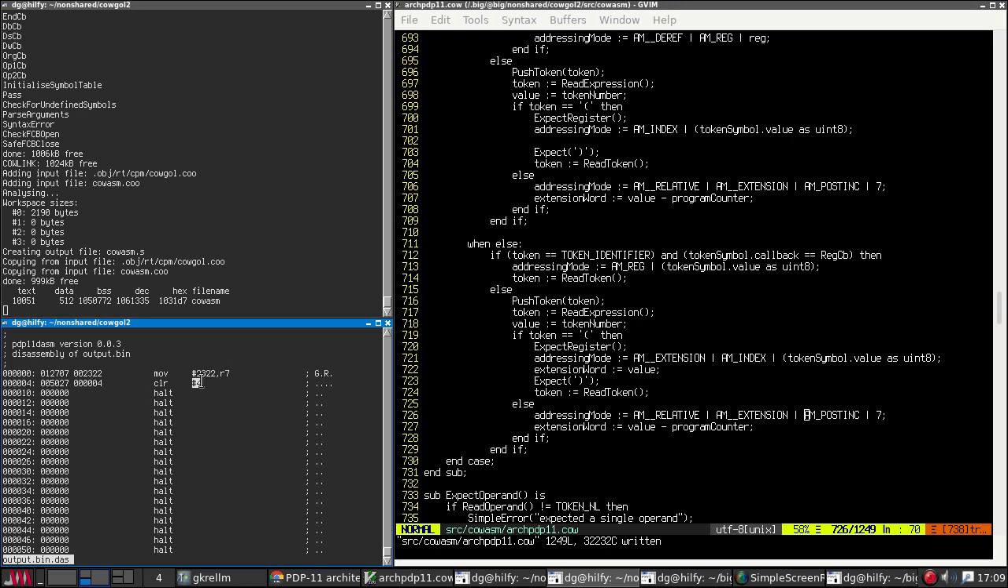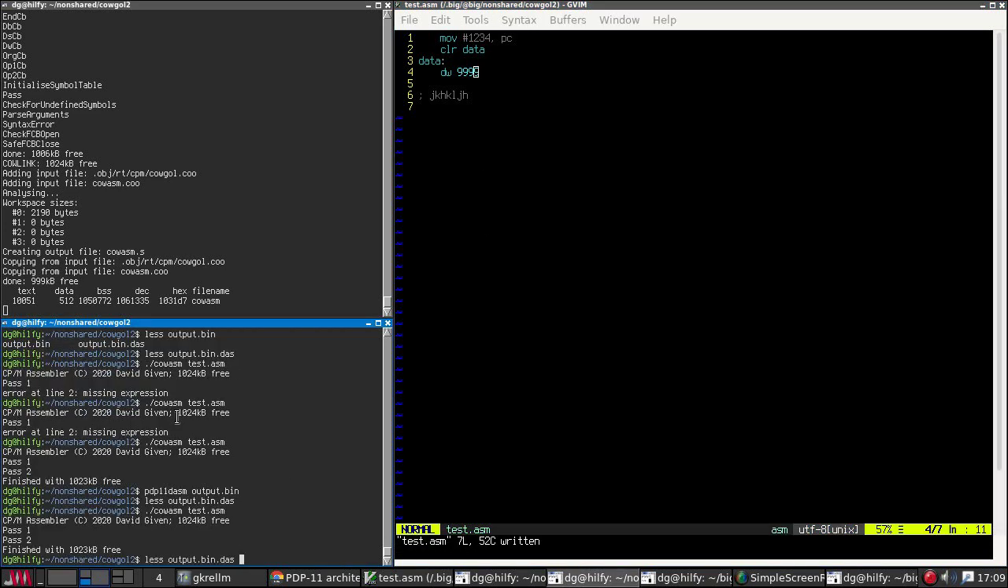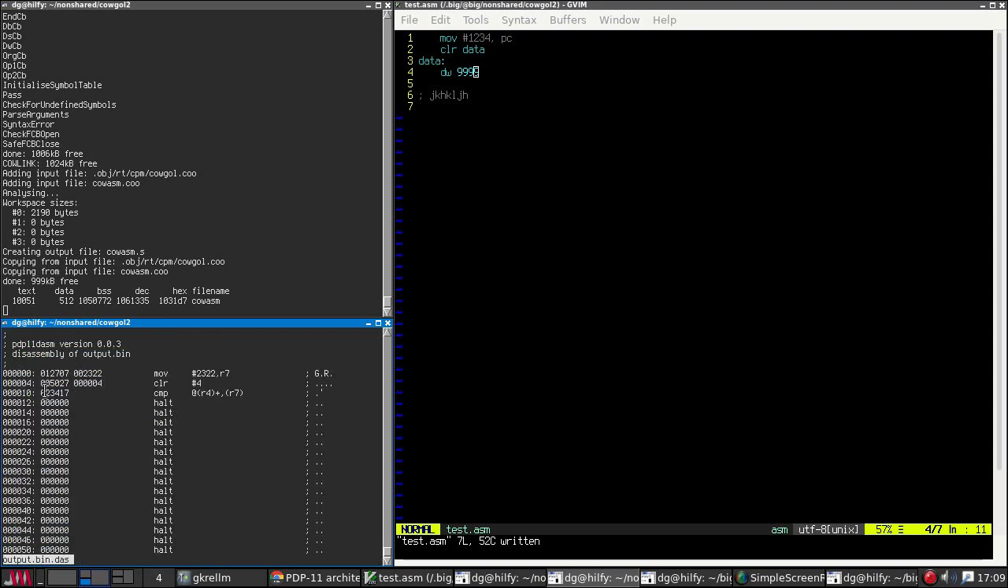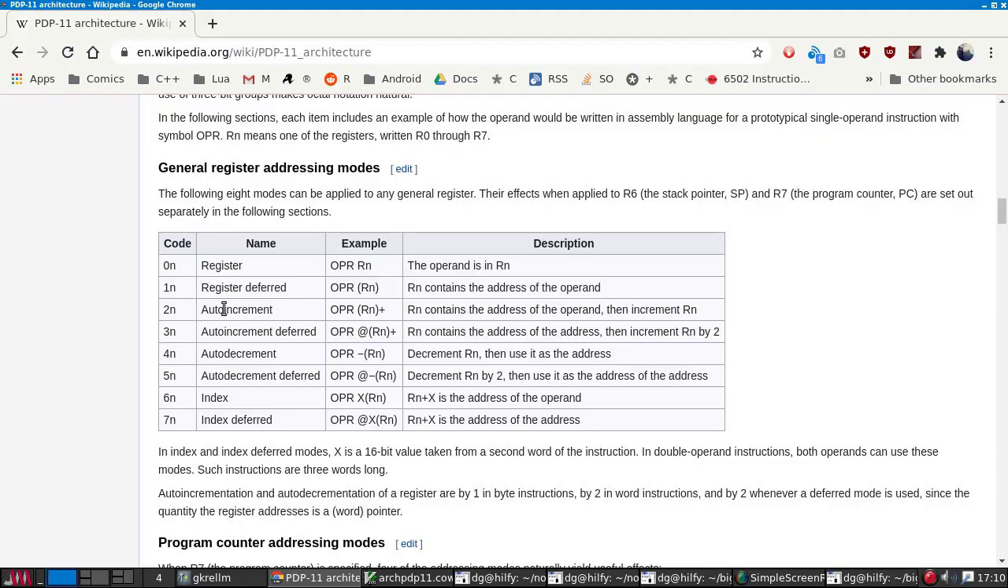In fact, it is incorrect. That should be an octal 10, it's address 8. Yeah, this is my data word. So why has that produced the wrong result? Two seven. Wait a minute, 2.7 is auto increment program counter.